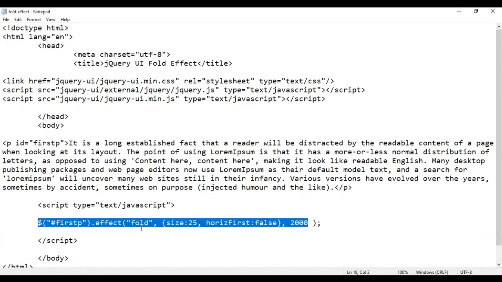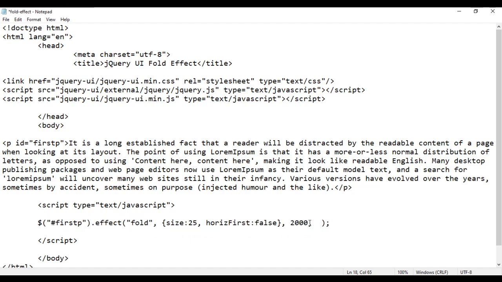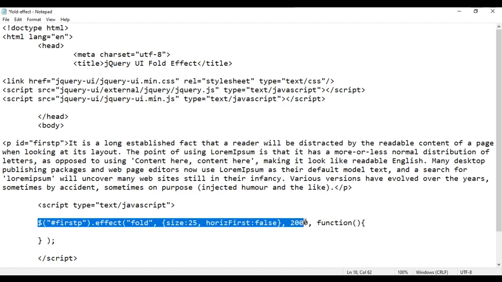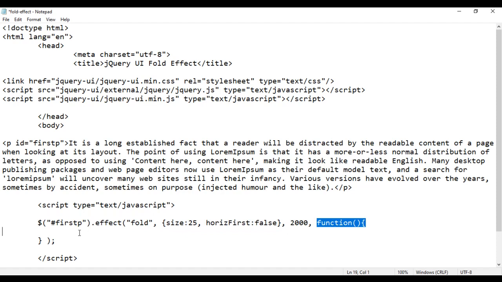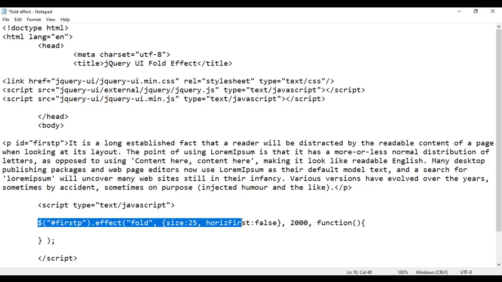After 2 seconds, that means once the folding is done, I want to call a function. So what I do here, I create one anonymous function, guys. In JavaScript, a function without a name is called an anonymous function. So what happens? After 2 seconds, this function is called. What I want, after 2 seconds, after folding is done, I want to unfold that paragraph. So I want to select the same paragraph. I want to apply the same fold animation effect. Size should be 25. Horizontal first should be false. And it should take 2 seconds to complete.